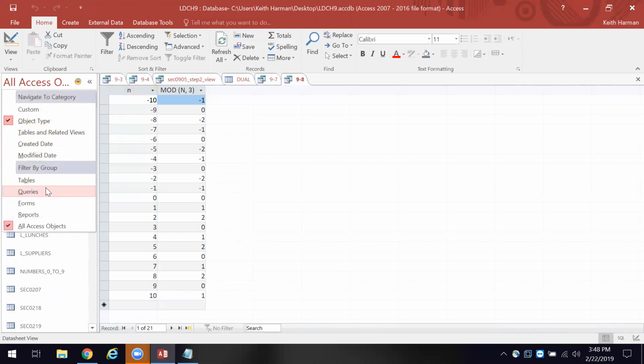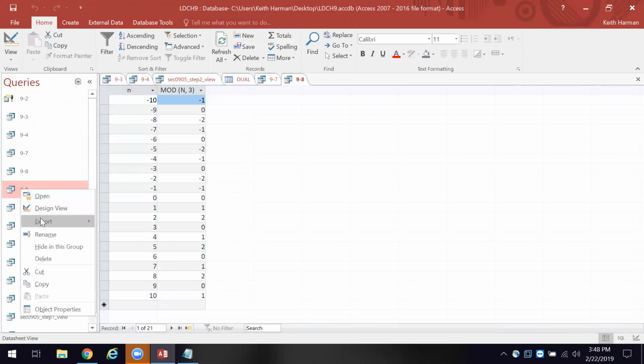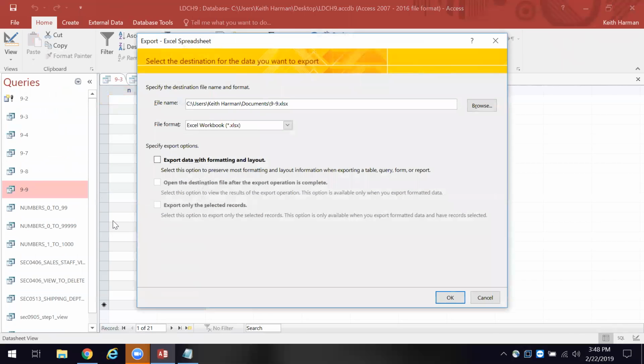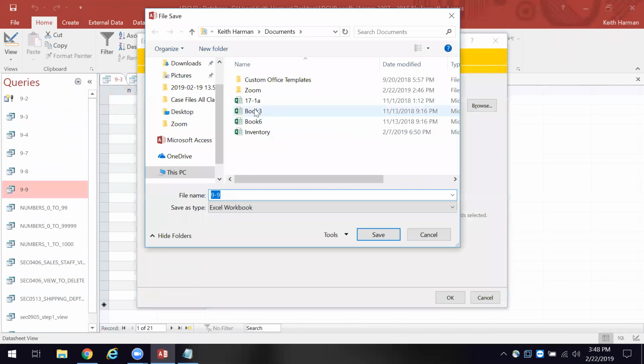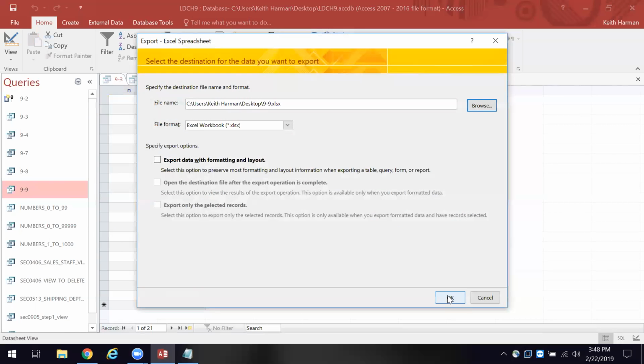Let's look in the queries. And there's 99. And I'm going to export this to Excel. And I'm going to browse and determine where I want to put it. I'll put it on my desktop. Okay. Click Save. And OK.